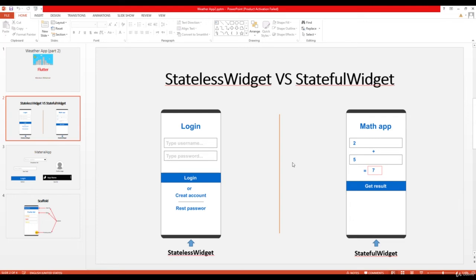So in our weather app, we're going to go with this stateful widget because we need to get some updates on the screen. I mean, for the city name, for the temperature. You know, we constantly want to get the temperature updated. So now let's go back to the Android Studio.